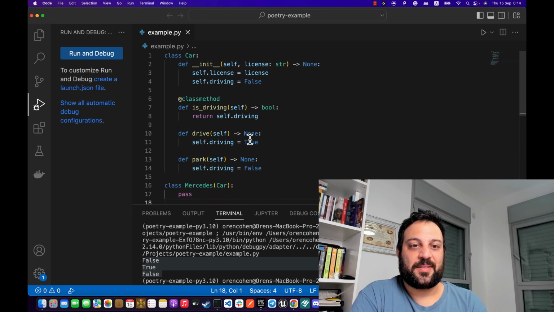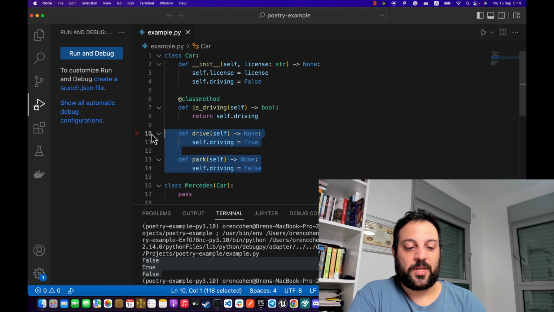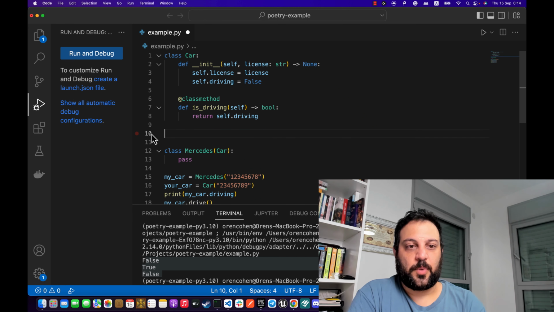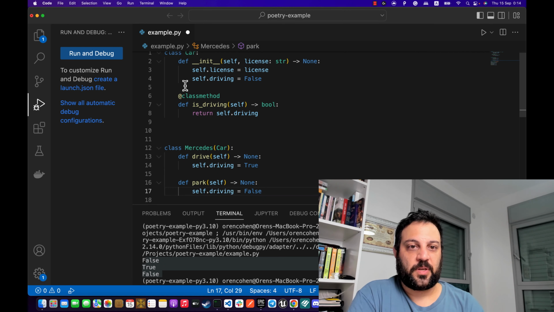So what happens if I take all of this? You know what, let's just take specifically both drive and park and put it here, and also the init.